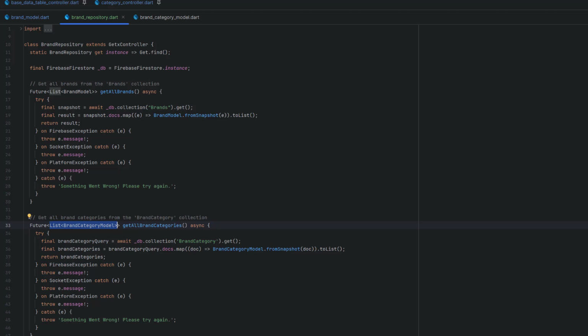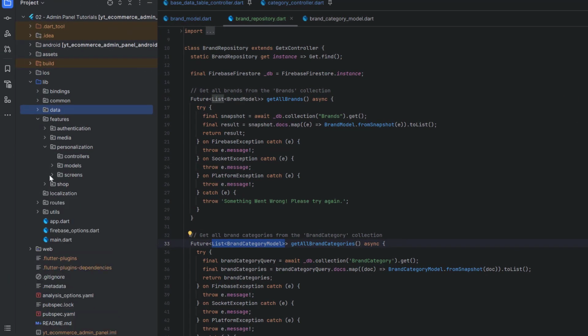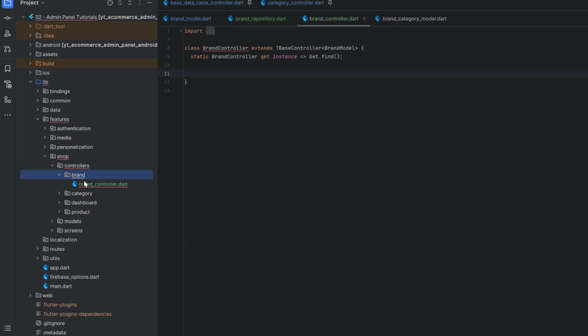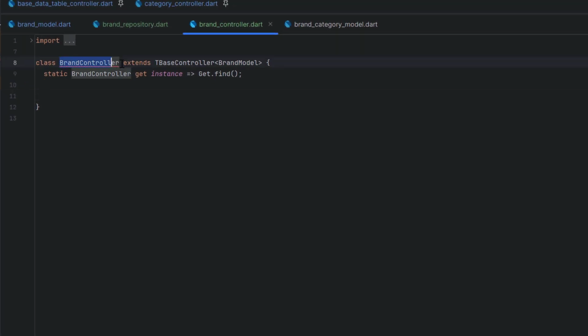So far so good. Once we have that repository, now it's time to create the controller. So go to the shop controller, and in here I'm going to create the brand controller. Also, inside the brand controller, I have created the brand controller dot file, and we name it brand controller.